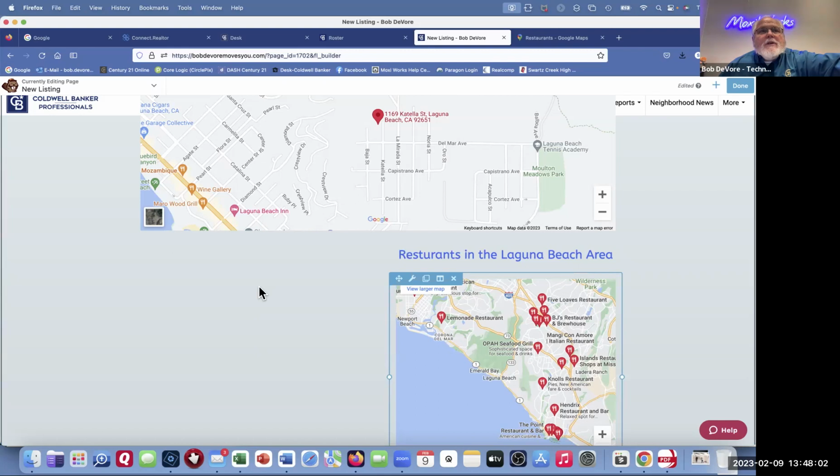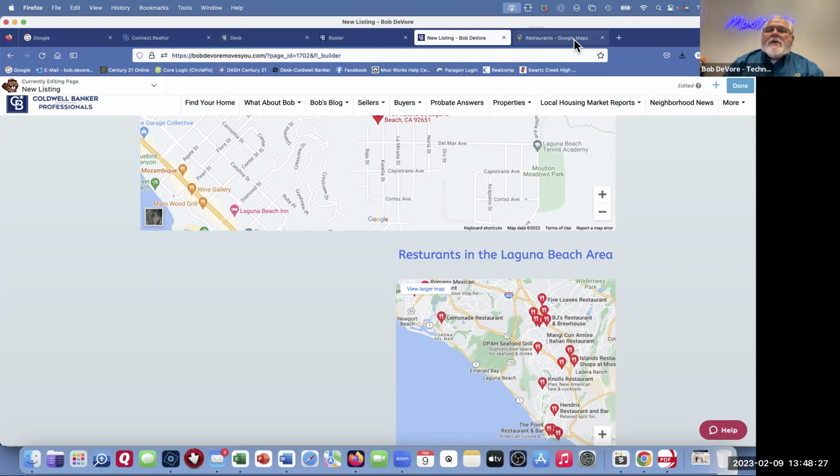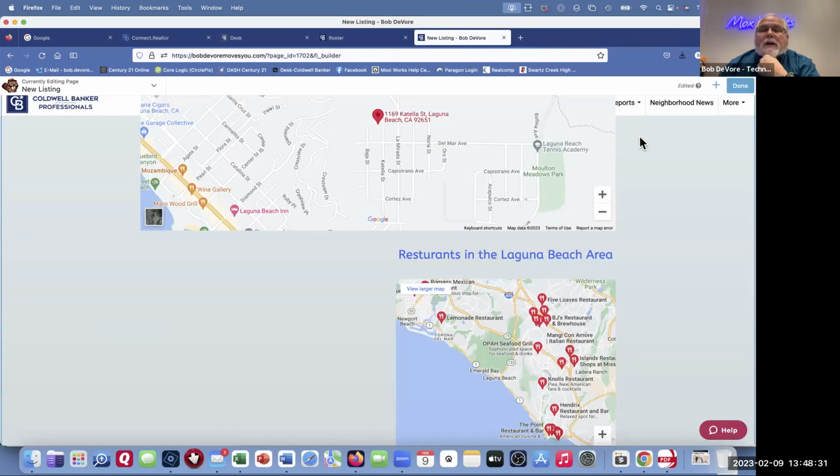So if I didn't give you enough ideas last week, I gave you a whole bunch more ideas this week. And the reason why I did the House Logic first, you can do the same thing with realtor.com. I prefer to do House Logic because House Logic makes it easy. So here's another way to do it.